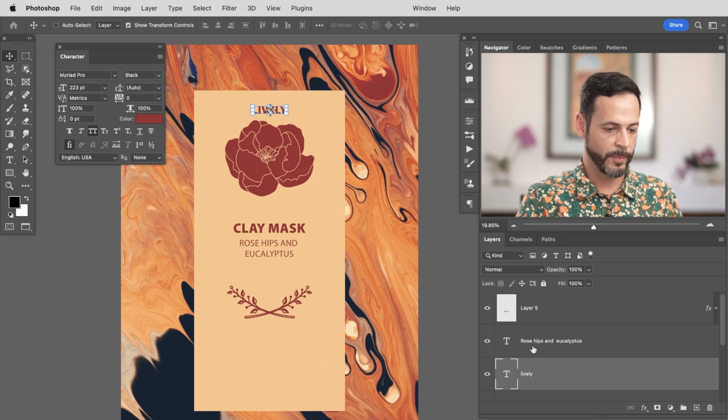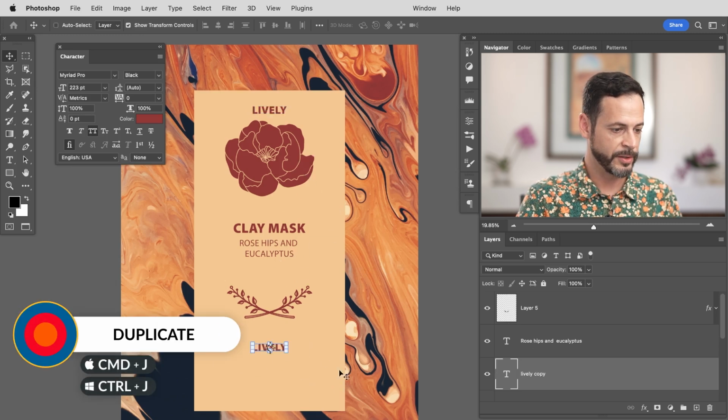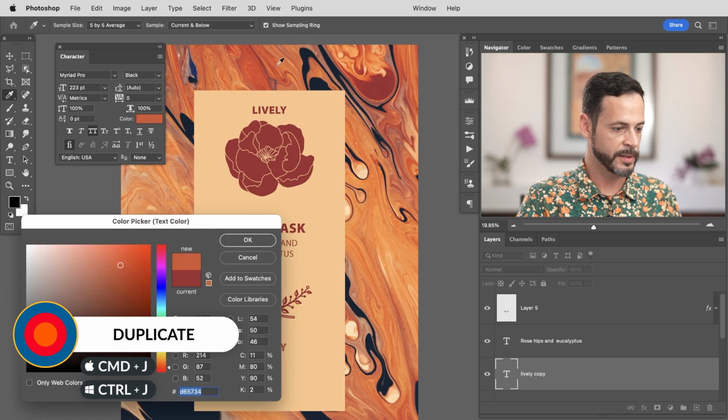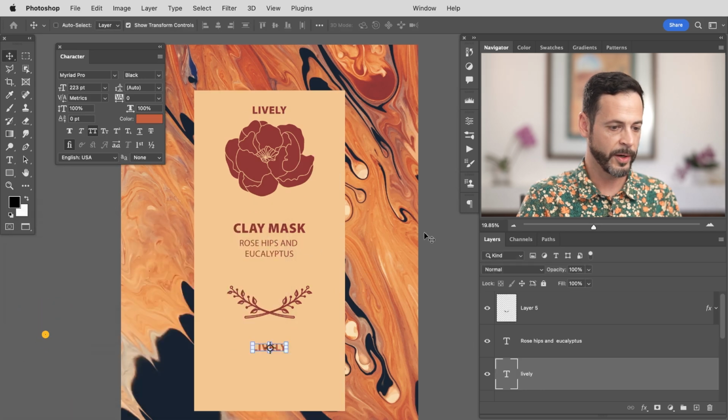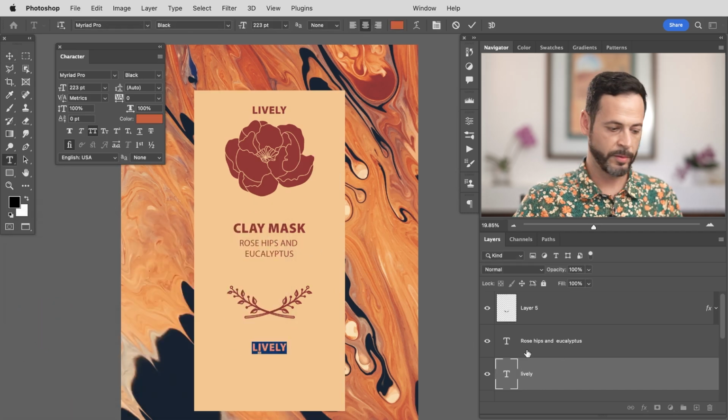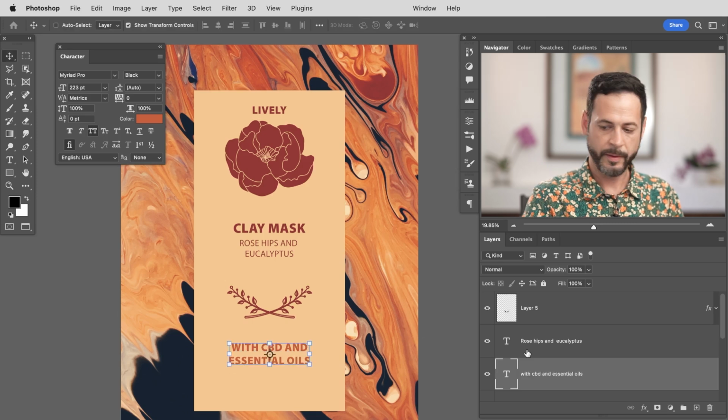I just want to do a little bit more text down there. So let's hit Control-Command-J. This time we will do a slightly different color. There we go. And I'm going to make some text that says with CBD and essential oils. There we go.